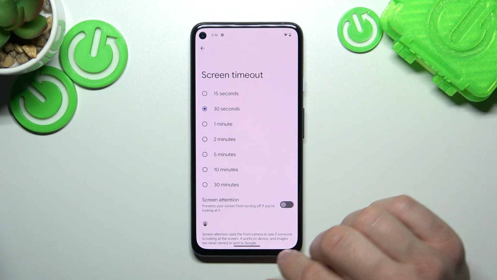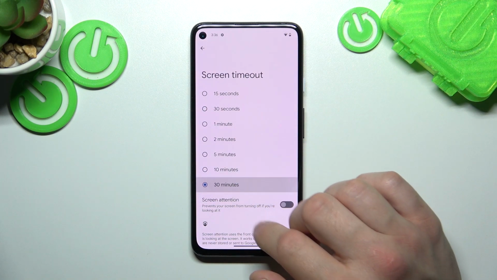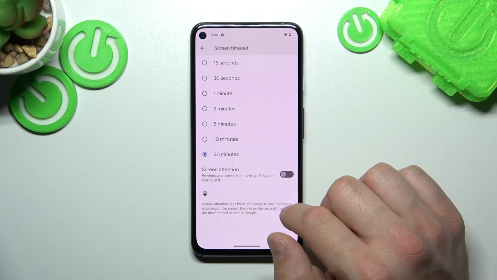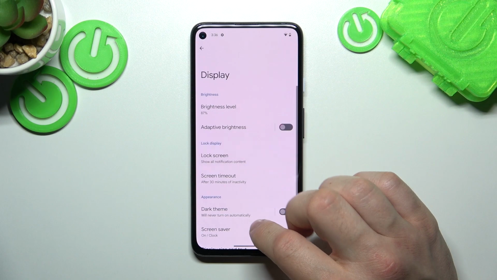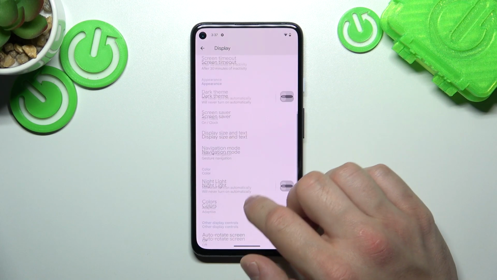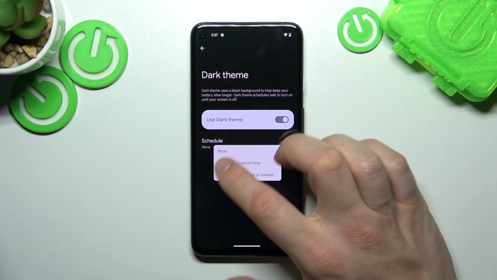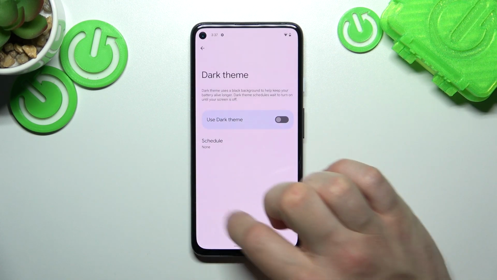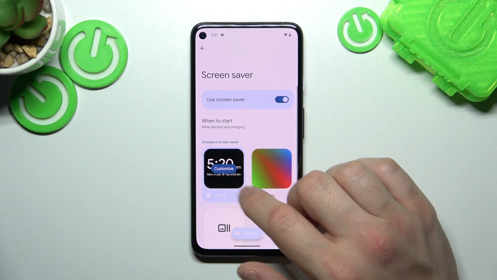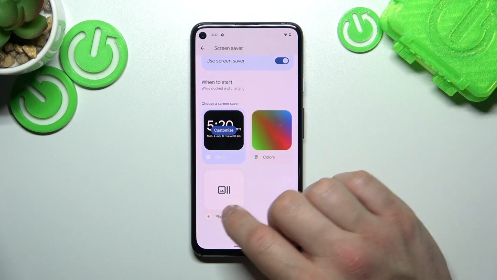Next, we can change screen timeout between 15 seconds and 30 minutes, and also we can enable or disable screen attention function. Then, we can enable or disable dark theme and schedule it. Next, we can set screensaver between clock, colors or photos.